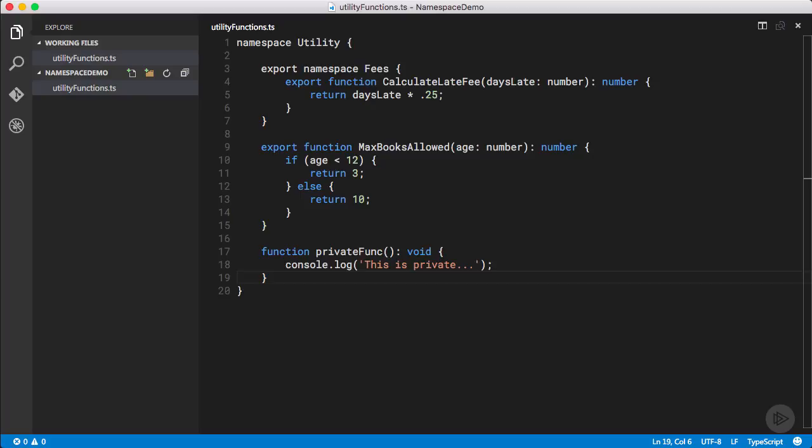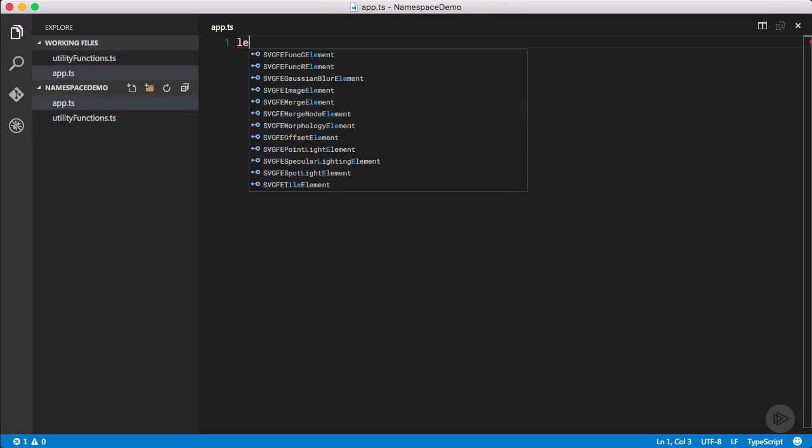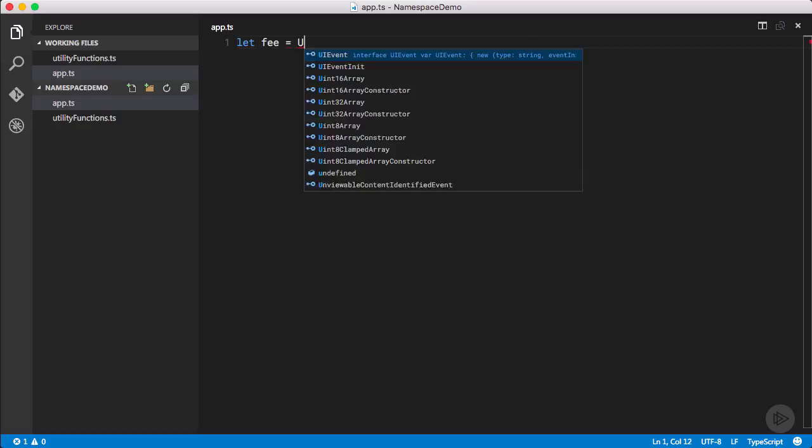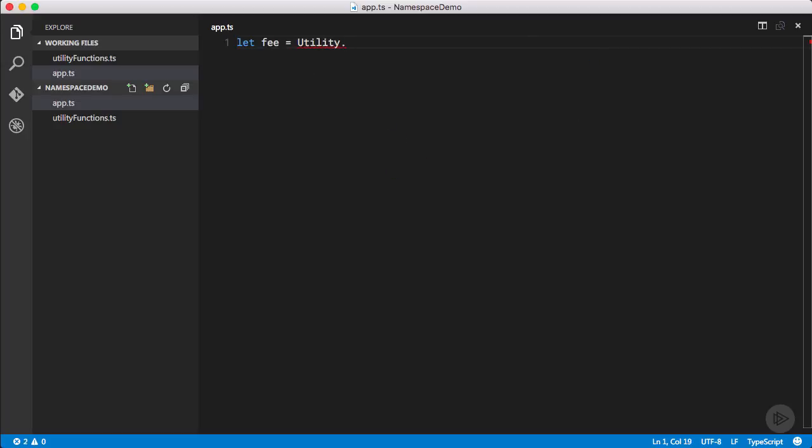Now that I've got a couple of utility functions defined, I'll add a new file and write some code to call them. I'll name the file app.ts. If I open the new file and immediately try to call one of the new functions using the utility namespace in the dot notation, you see that it's not working. I'm not getting any code completion help and Visual Studio Code doesn't seem to know what utility refers to.